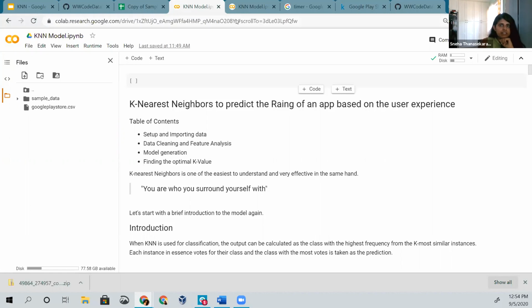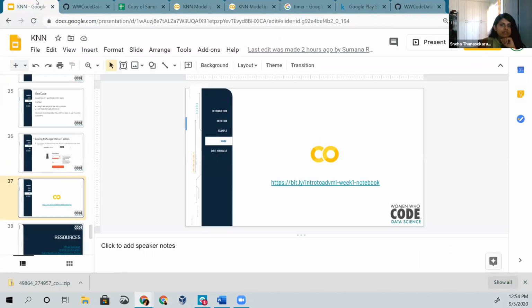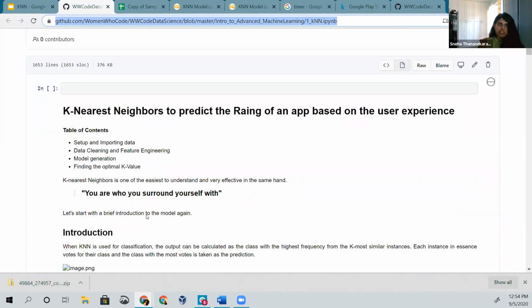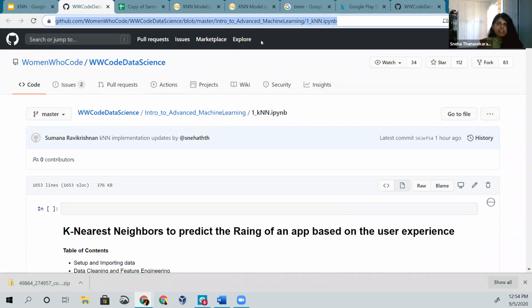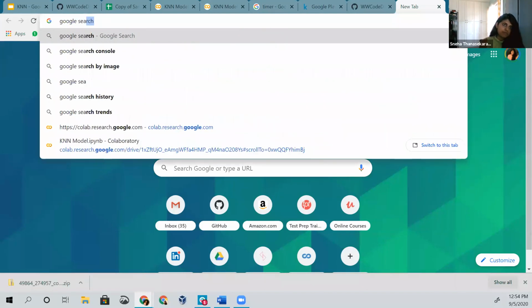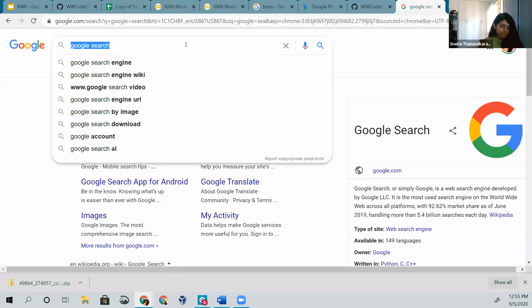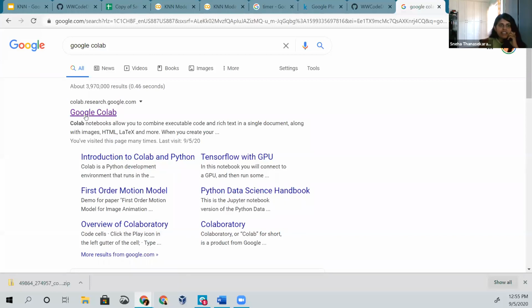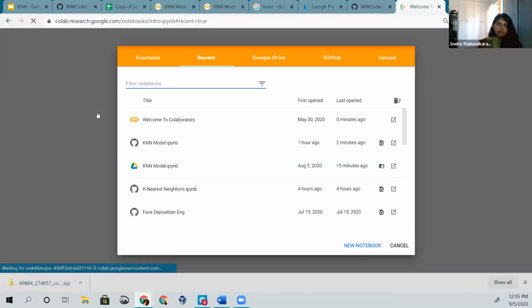Okay, I can repeat this again. So there's a link in the presentation that links to the GitHub page, which is this. So you need two links. The first is this GitHub page, which shows the notebook, K nearest neighbors. And then you have to open Google search and type in Google Colab. So the first link is to their Google Colab environment. Click on that to open your new environment.